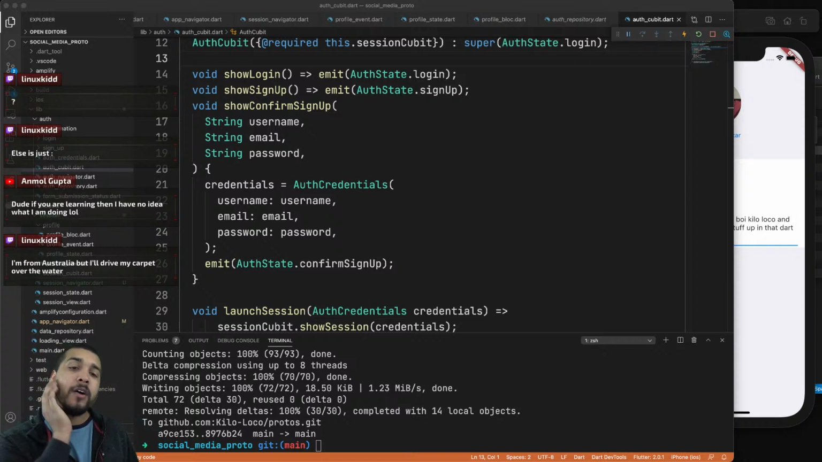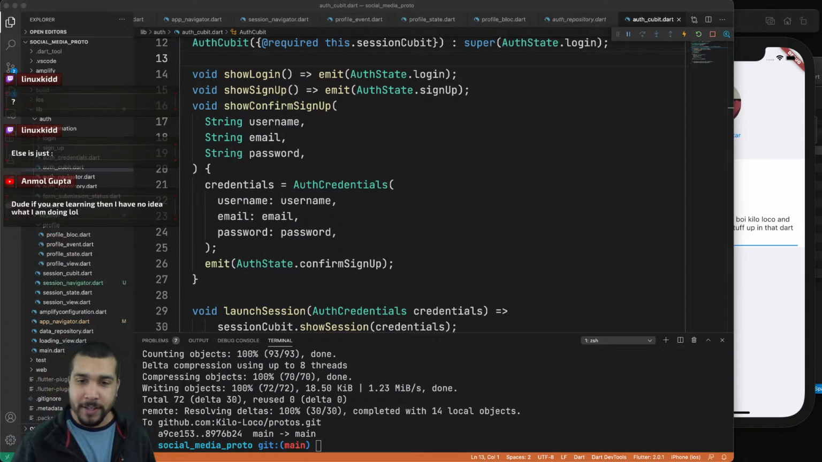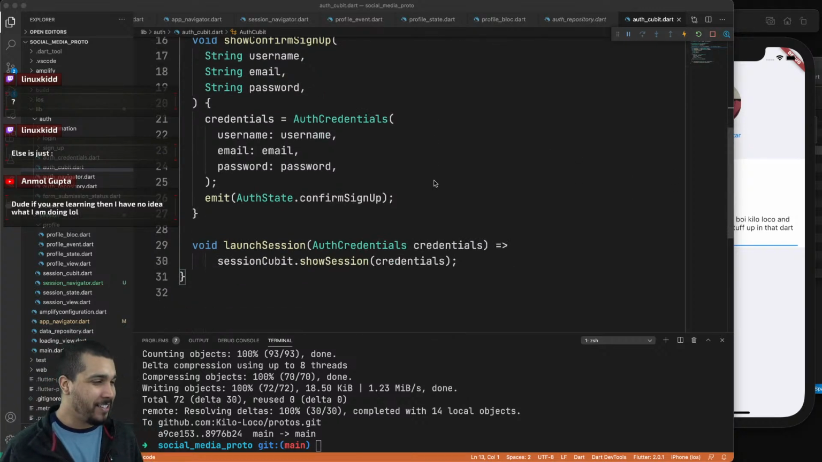Yeah. Oh, Linux Kid is from Australia. Awesome, man. Drive your car. Dude, if you are learning, then I have no idea what I'm doing. We're all learning together. That's the entire point. Dang, man.